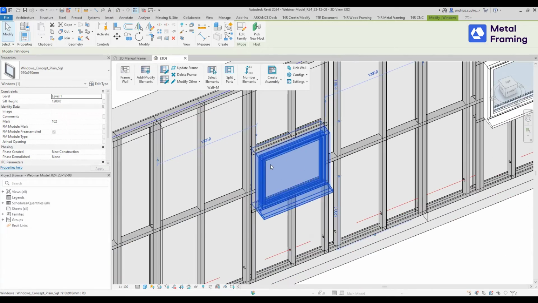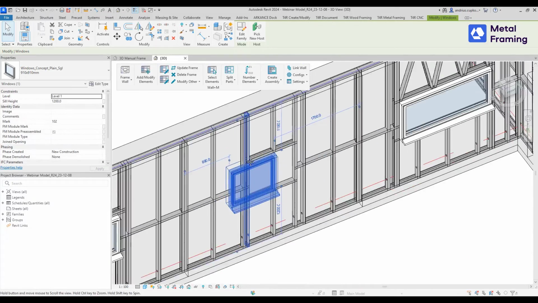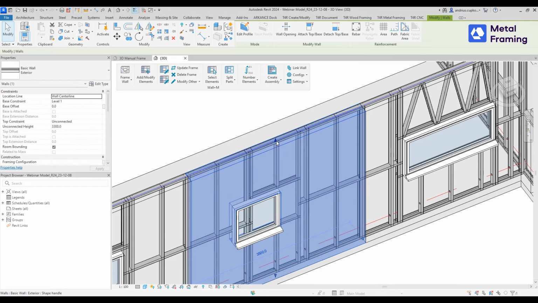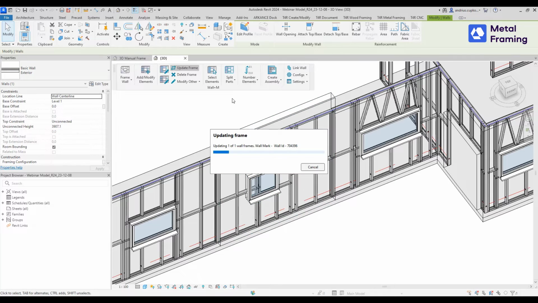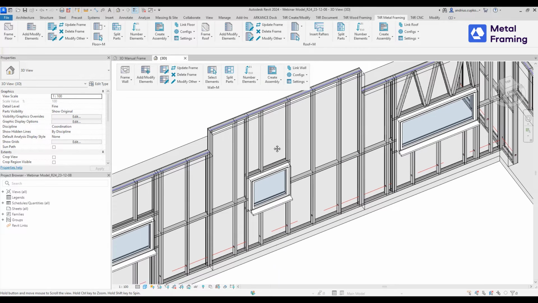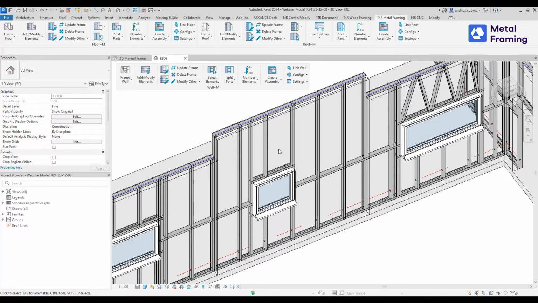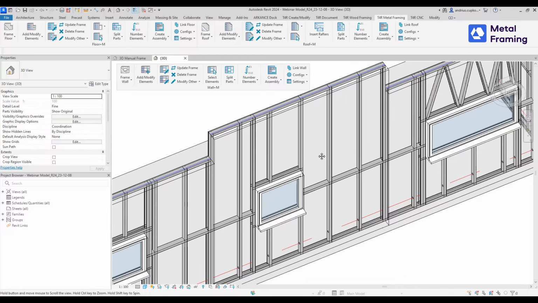Now, what if we have changes in our walls? So what if we need to change the location of an opening or increase the size of a wall? Well, we simply update our frame after making those changes, and you'll see that in just a few seconds, everything was updated nicely. You can also make changes to the design of your frame.